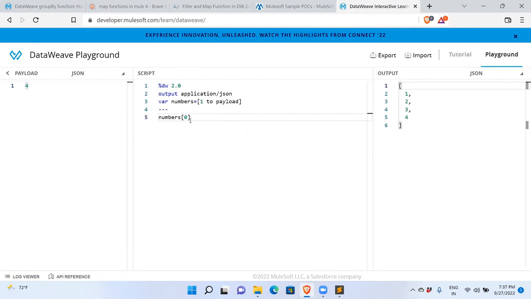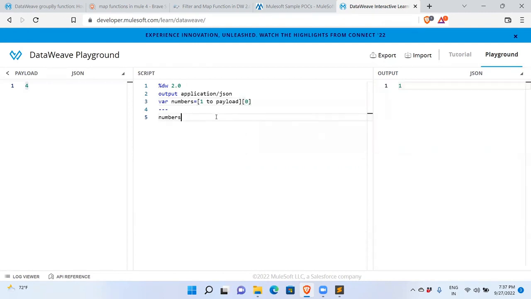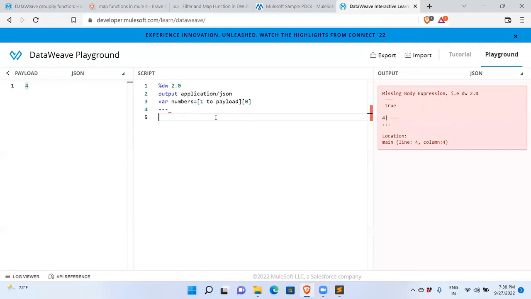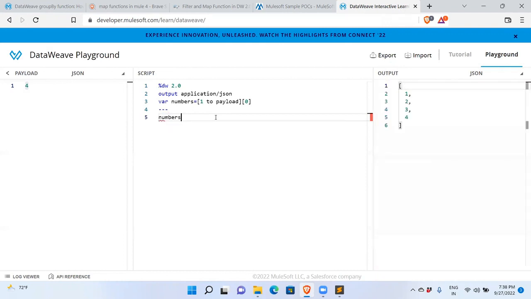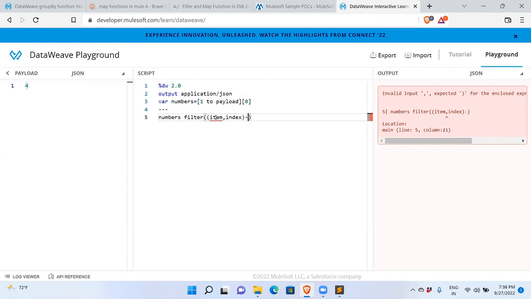It should return automatically. Otherwise we can get the numbers and then write the filter. So what is the item and index here? You need to write item comma index. What do we call that expression? This is my lambda expression.